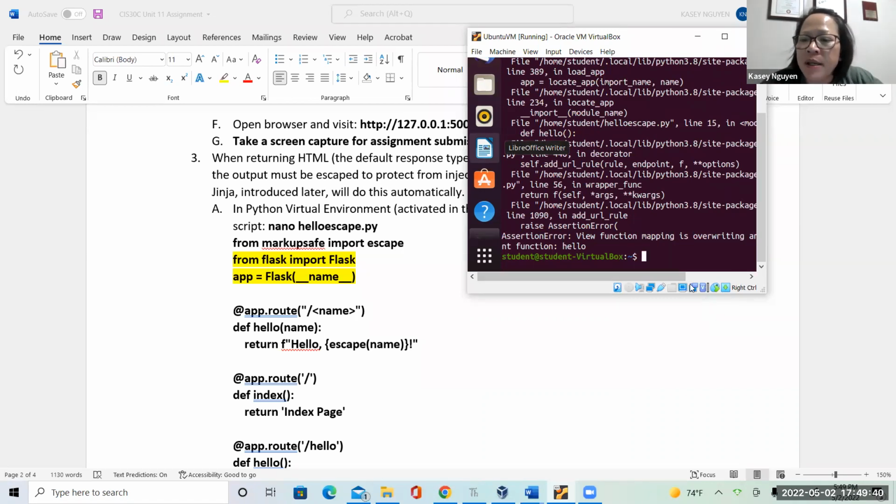New function mapping is overriding for existing endpoint function hello. Yeah, it's trying to overwrite that. And then for the wrapper, let's see.